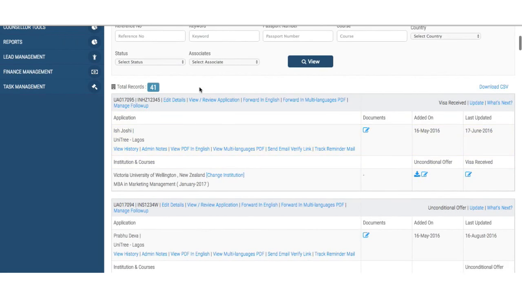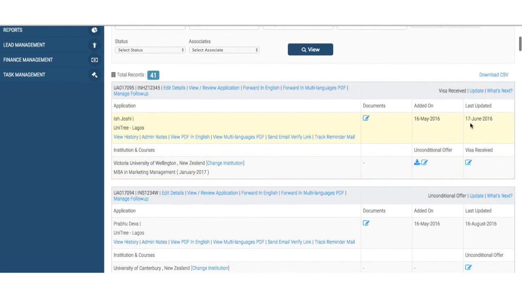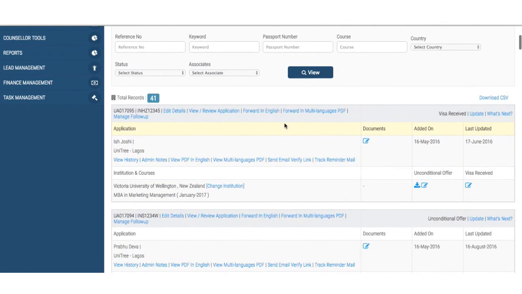So great, this is pretty much the basic profile. You can look at the documents, edit them, you can download the unconditional offer. When was this application last updated? Anything you upload is available on the download here or in the history of the application. The great part is forwarding and managing everything in the same application. The button called Manage Follow-up is very important for me to keep a track on my follow-up.